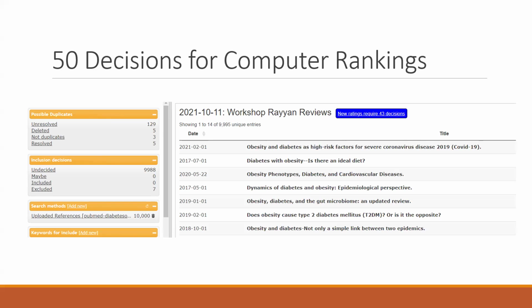Okay, so that's a general look at Rayyan. Does anybody have any questions here in the room or online about anything that I went over before we get into the nitty-gritty of Rayyan? And if you're online, you can unmute yourself if you have a question as well. Okay, well, it doesn't look like it, so I'm going to go ahead and hand it over to Cynthia.